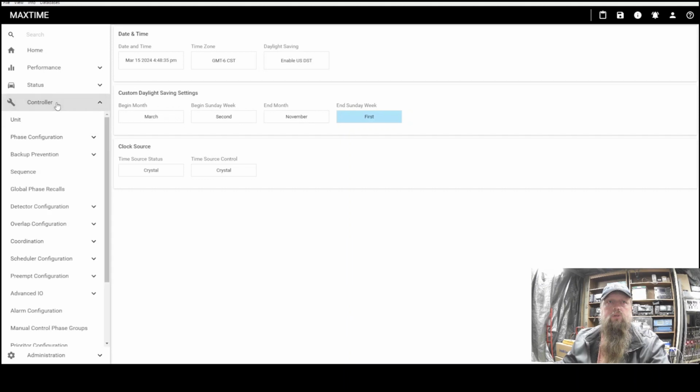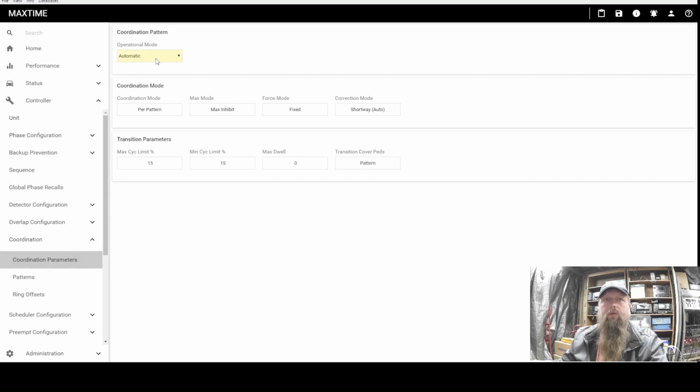And we're going to go into controller, go down here to coordination. So the coordination parameters, you can do automatic, you can do all red flash, manual. You can pick a pattern out of all these, any one you want to do. I'm just going to leave it as automatic. Coord mode is either per pattern, auto actuated coord, auto permissive, fixed. I'm just going to leave it per pattern. I'm going to leave all this as is. You can play around with this, but this default should work for what we're doing.